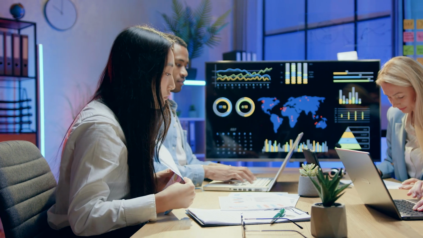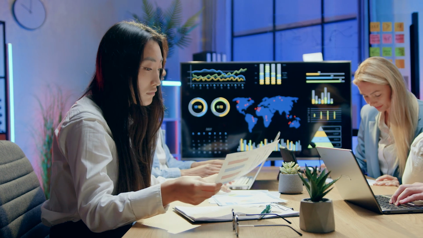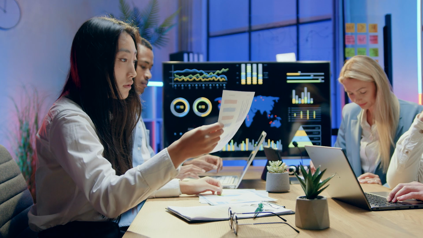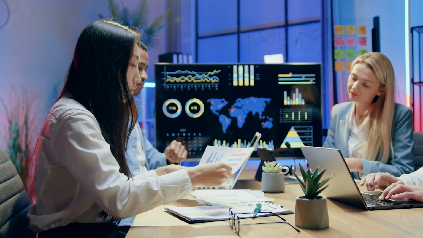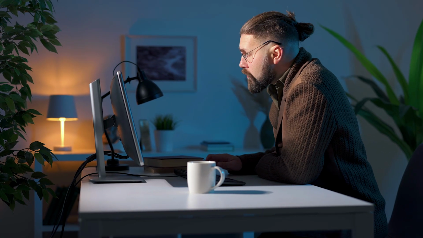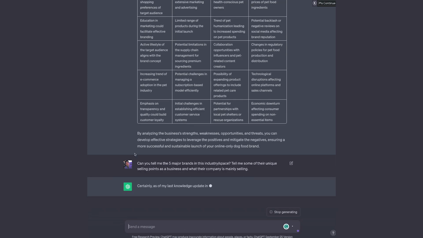And then to close it off, obviously before you jump into any business, it'd be interesting to take note of whether there are other competitors doing something similar. This is where ChatGPT can help a lot by narrowing things down instead of going out into Google and trying to dig through all those disparate competitors. Identifying your competitors is one of the most important aspects of market research. So ask ChatGPT for the top 5 competitors for your hypothetical business. You can write something like, can you let me know 5 major brands in this space? Tell me some of their unique selling points as a business and what their company is mainly selling.